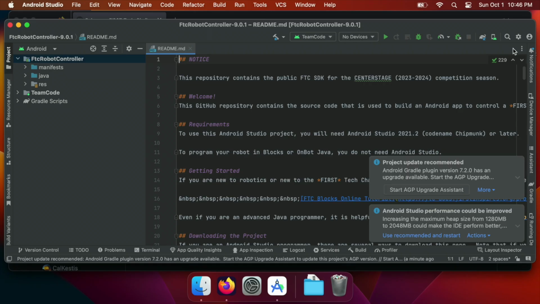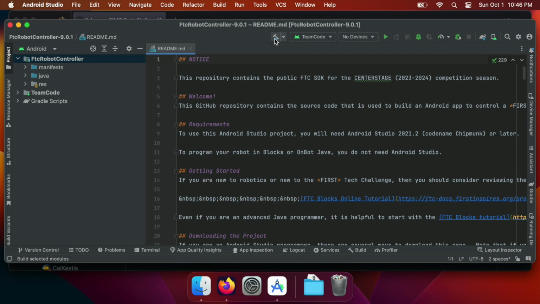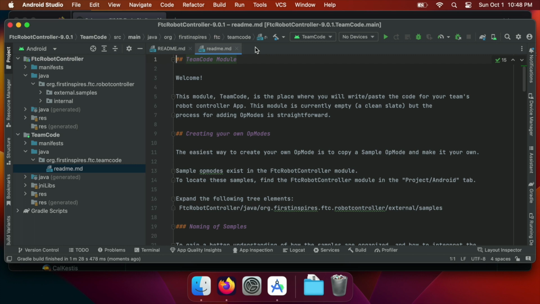At some point, Android Studio is going to ask you if you want to upgrade the Gradle plugin, and this is not something we want to do right now. Assuming everything installed correctly, it's a great time to do an initial build of the project to make sure everything works correctly. Assuming that goes well, you may want to go ahead and plug in your Rev Control Hub.